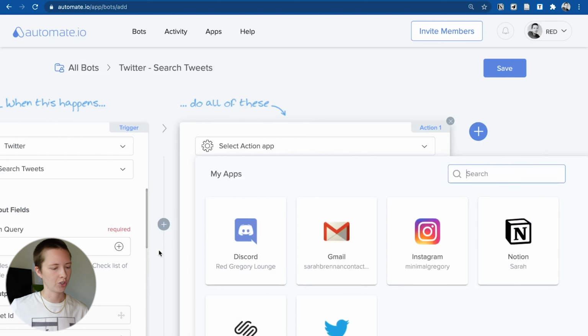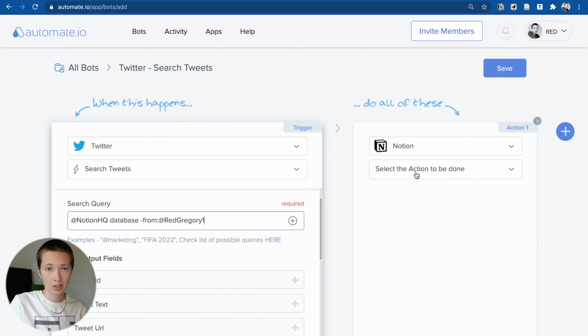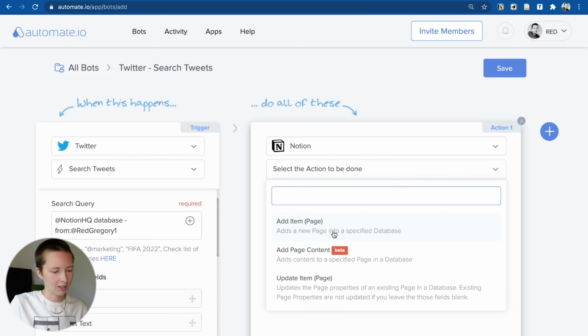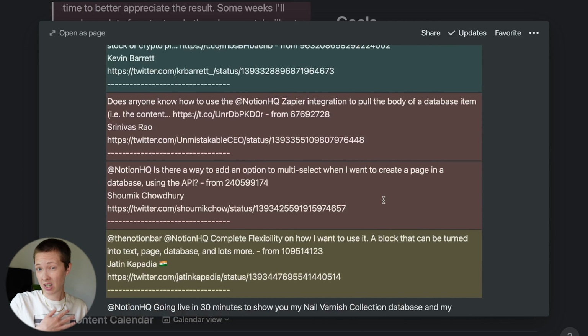Let's again go to search tweets like we just did in Zapier, and I'm gonna connect to Notion. Now the search query for this one, essentially whenever someone @s Notion, like their official account, and includes the word database in their tweet. So the search query is gonna be this, and what I'm gonna do is filter out me again, so -from me. We're gonna go over to Notion, select the action to be done, which is going to be add page content. And we're gonna go into this list of queries page and update the body of the page. So we're not adding new database items, we are updating the inside of the page.